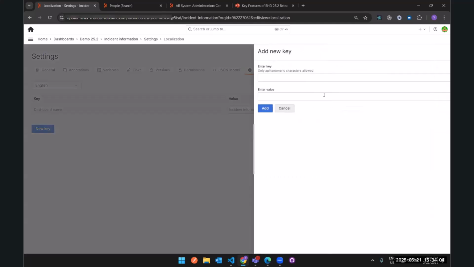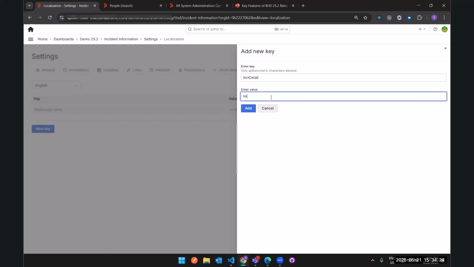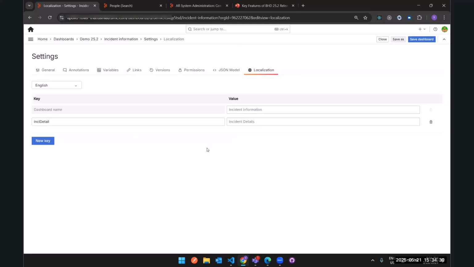What I would want to do is create a key for it. You can create a key by clicking this new key. It opens a side drawer. Let's give a key for this label that I want to add, say incident detail, and my default value for it would be, say, incident details. I've added a key. As soon as you add a key, it starts appearing in this keys list. This dashboard name is a default key. The default one cannot be deleted, but the ones that we create can be deleted, or the key value or default value can be changed.